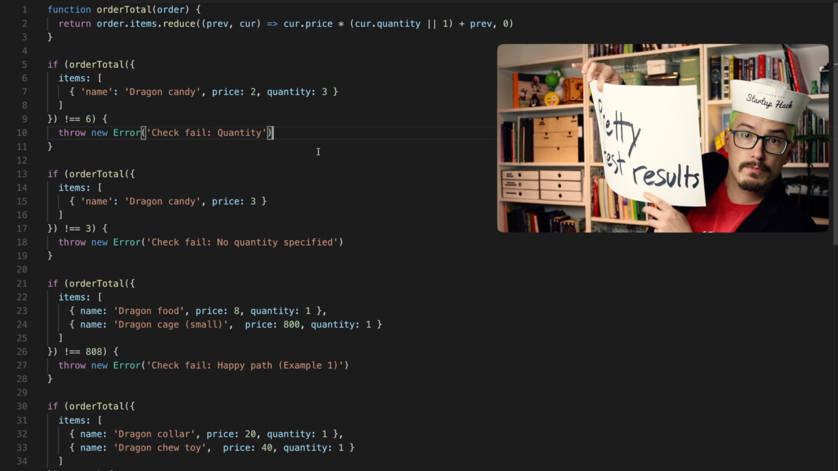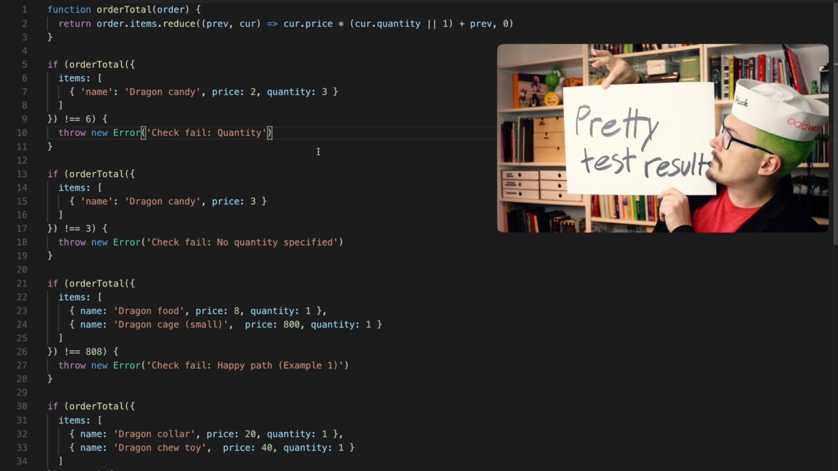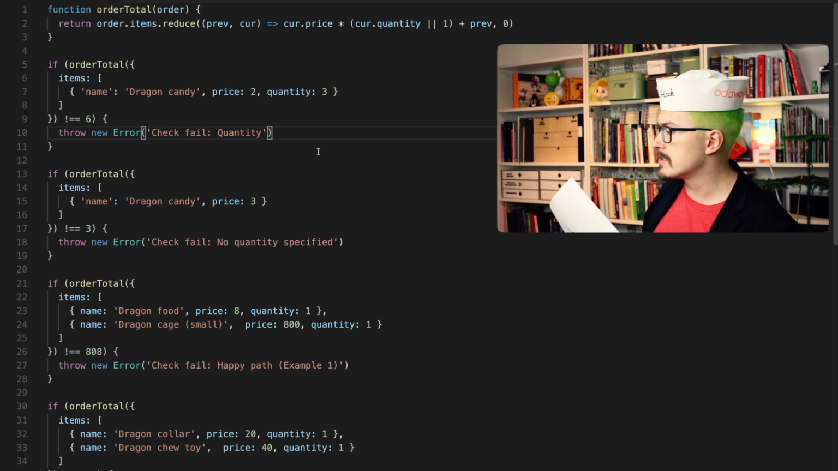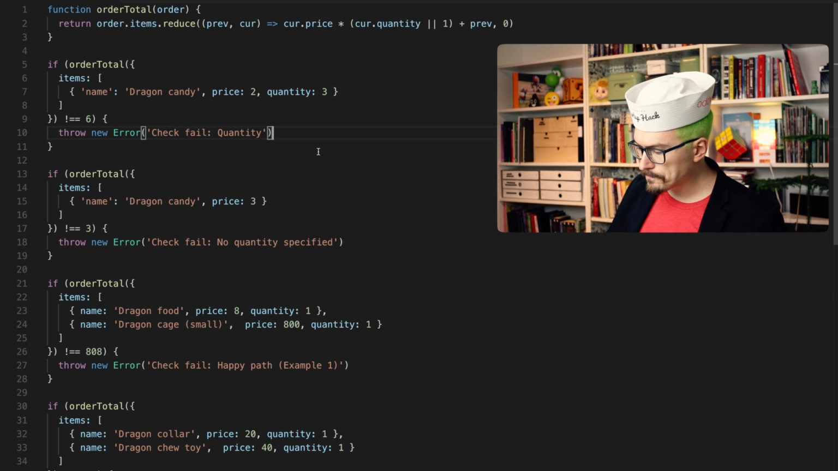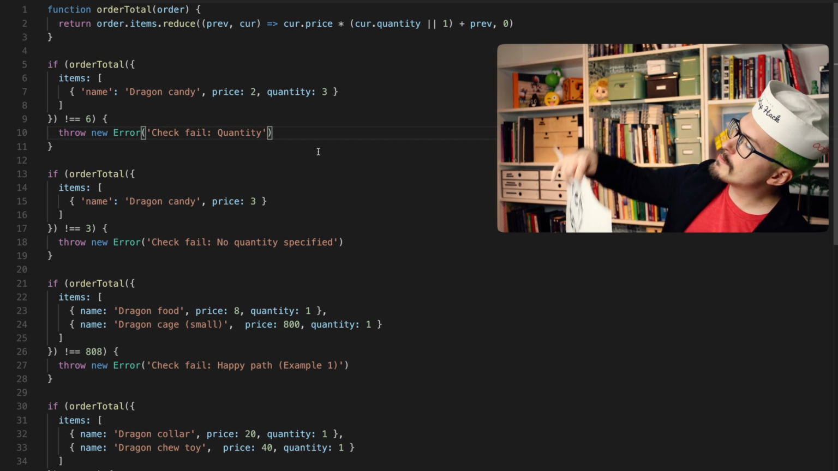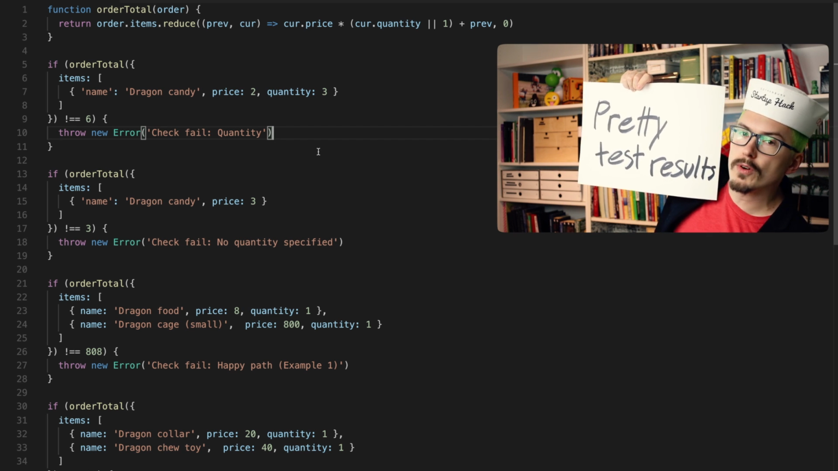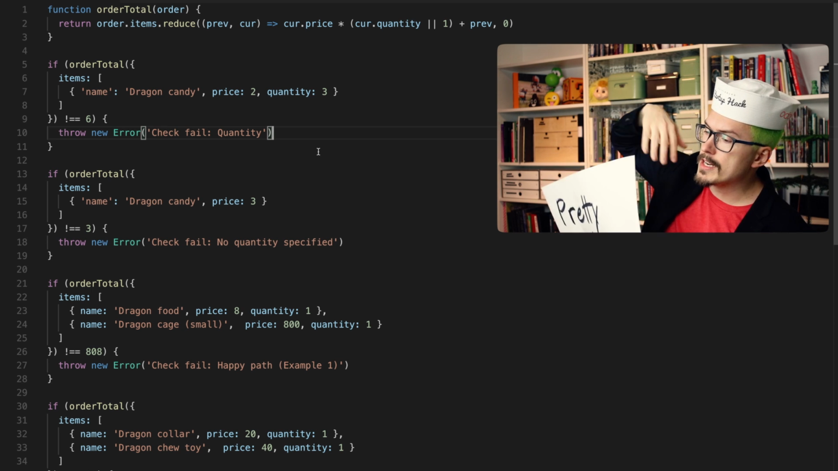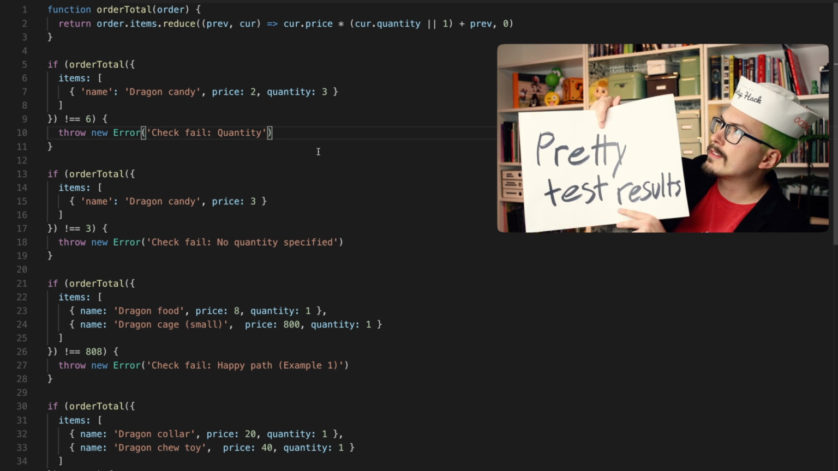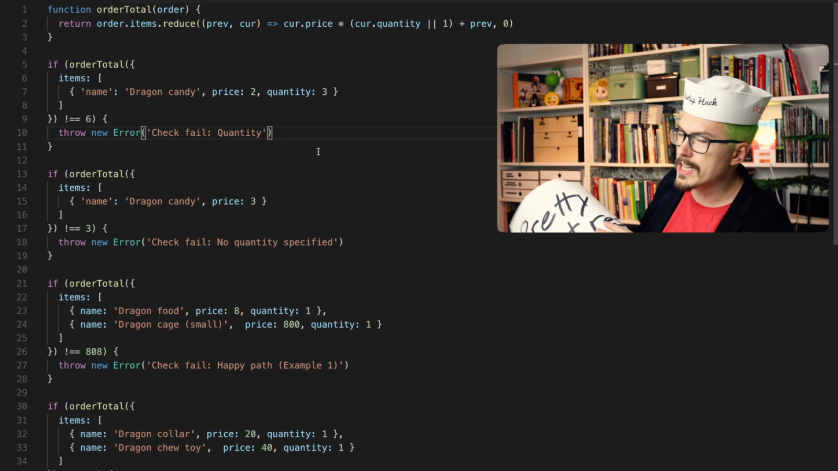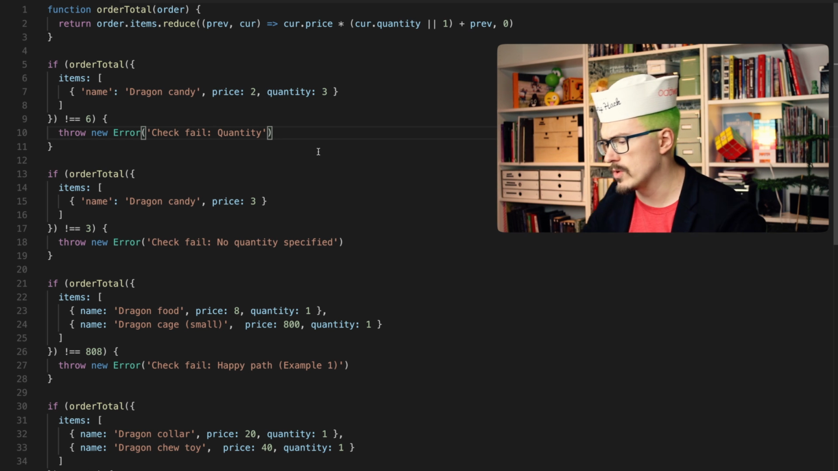Then you get pretty test results. The test runner will just give you nicer output than running it in vanilla JavaScript. They display nicely, and also they have the added benefit of running all your tests. So if test number 1 breaks, you will still get all the tests running and it won't stop at the first one. That's pretty nice.